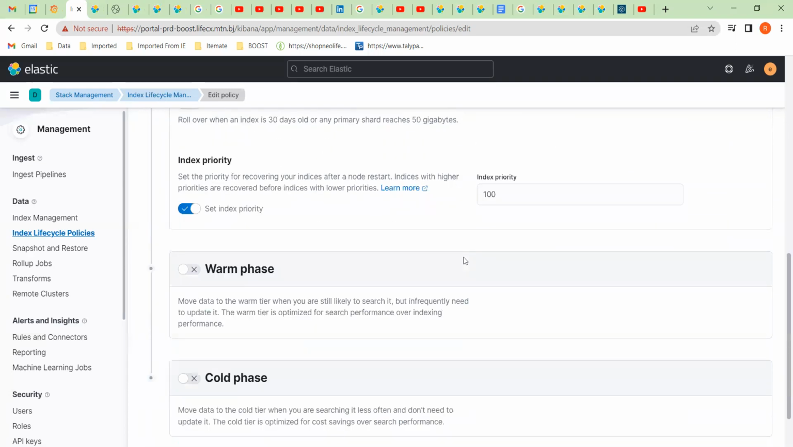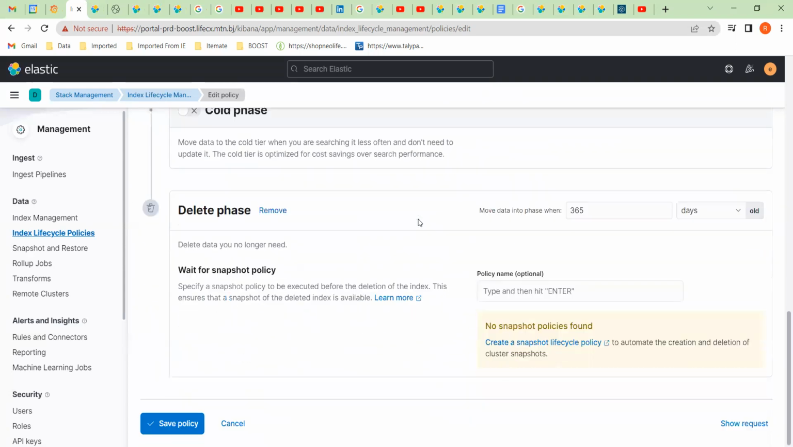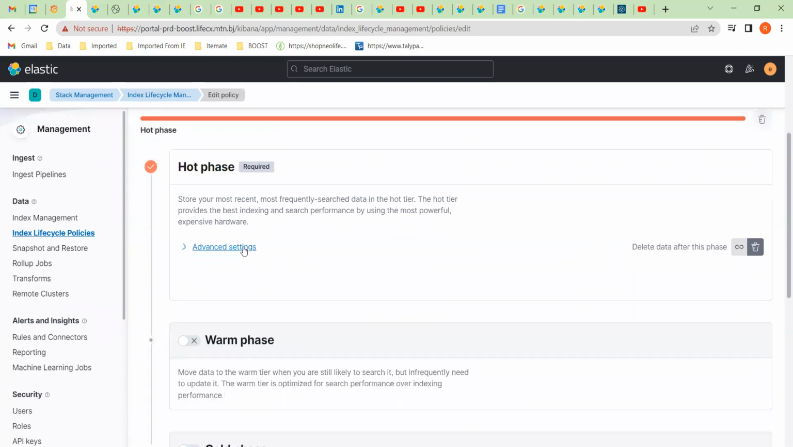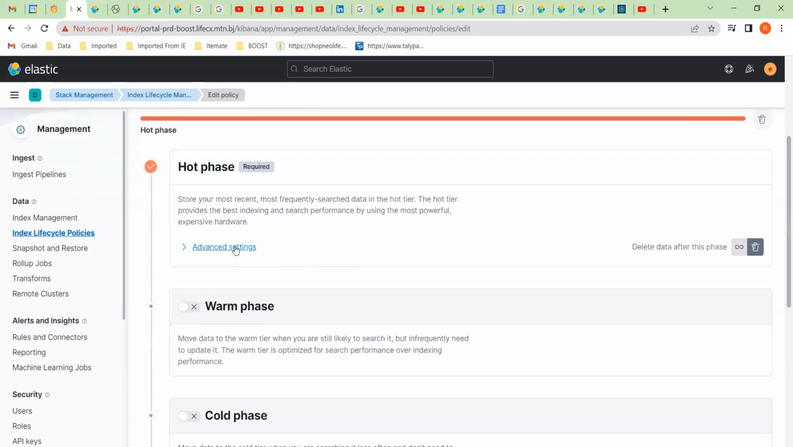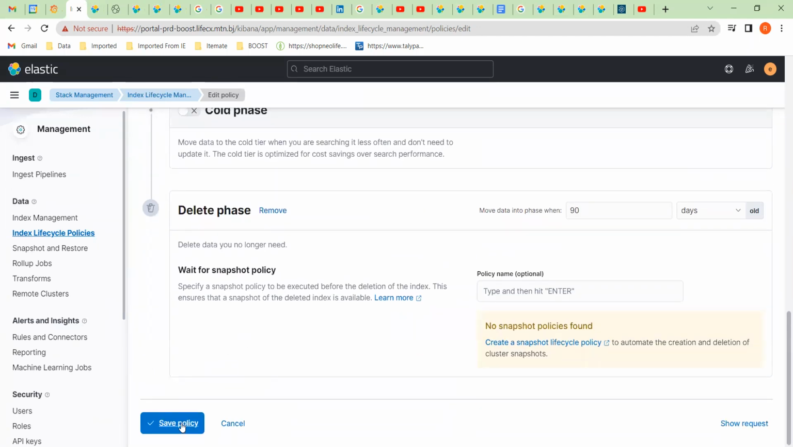But now we haven't got a delete phase here. What you do is delete the bin over here, and when you delete the bin, it comes up here and says there's a delete phase. For this delete phase, in this case, we're going to keep it at 90 days. We can look at the advanced settings here. Right, so there's the advanced setting, and this index has a priority of 100. So we just save this policy.